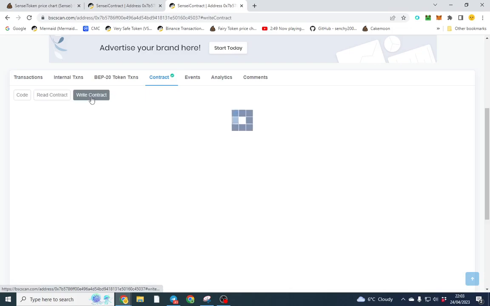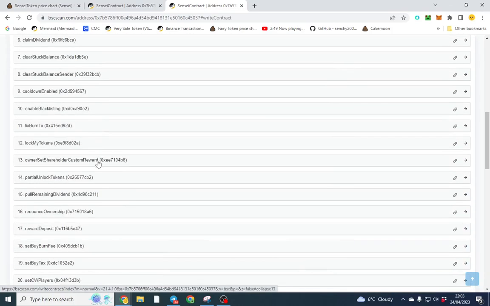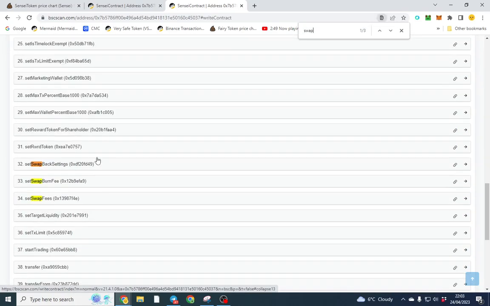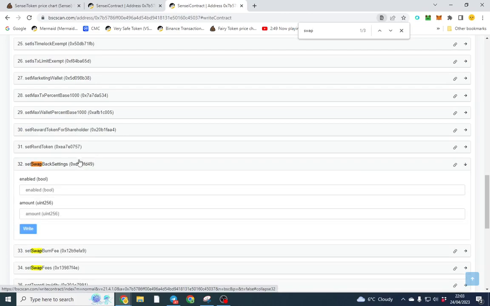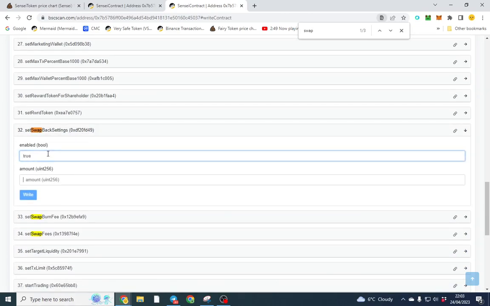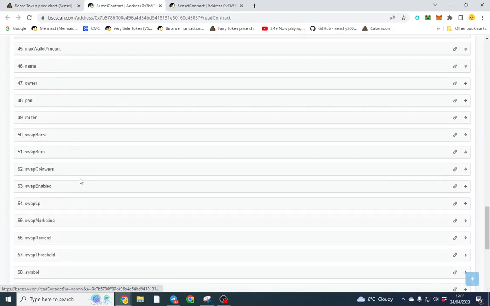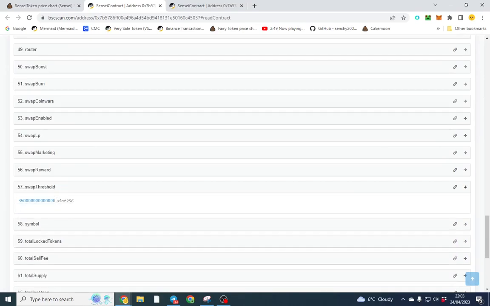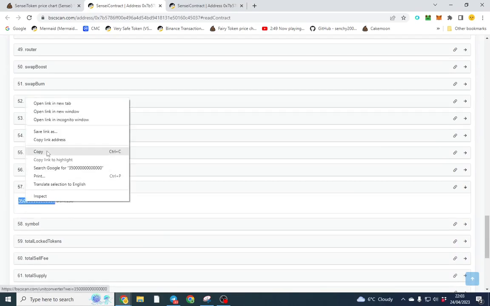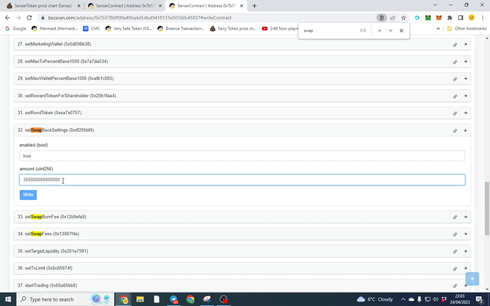And also, if you are a dev and you're looking to change it, I can probably find the function here, which will probably be swapback settings. You'd put the word true and you'd put that number. It's probably easier if you copy this here and make sure there's no space at the end. Let's say you want to lower it to, I don't know, 25. You'd write it, MetaMask will pop up, and that's it. So you can lower it.